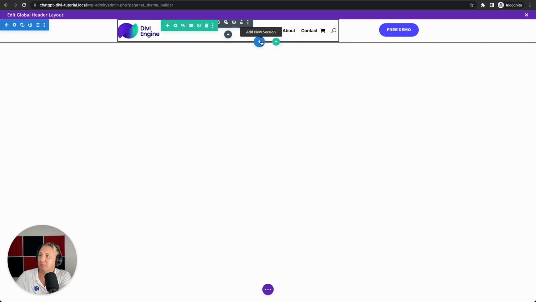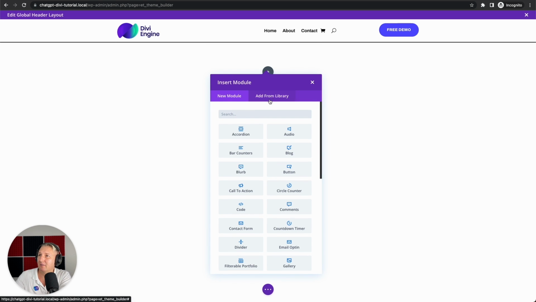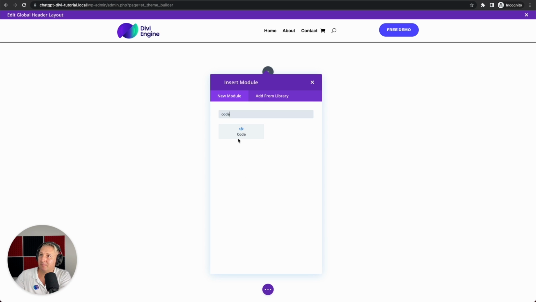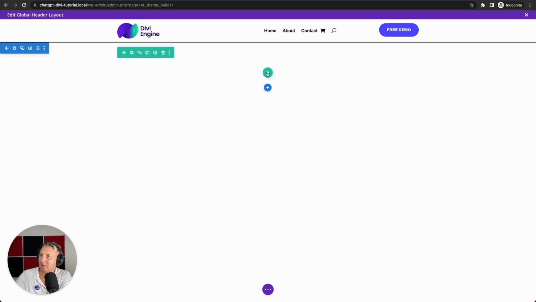So what I'm going to do is I'll add another section, put a single column row in there. We'll put a code module in there with nothing in it. We're just going to, actually, let's scratch the code module.